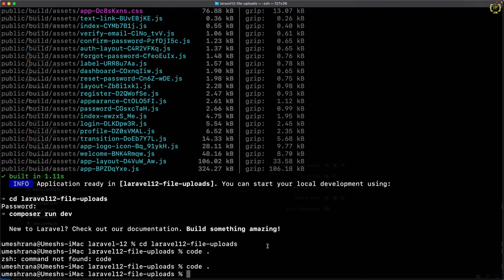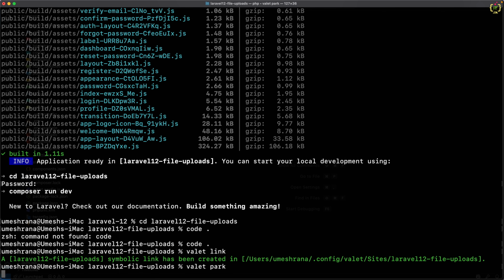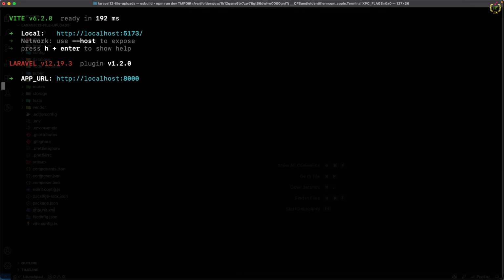And here I will use the valet link command so that this project folder will be linked with the Valet path. Further I will use the valet park command. And now in the next step, I will run npm run dev. Let's hit enter. And yes, the project is started.